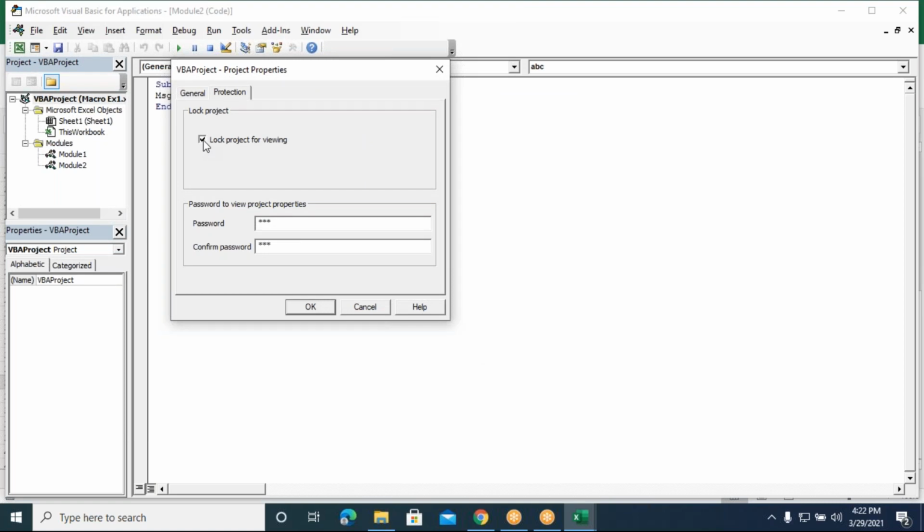I just need to click and select this lock project for viewing. Click OK. You don't need to remove the password. Once I unselect this, it is going to remove your protection. Just click OK.